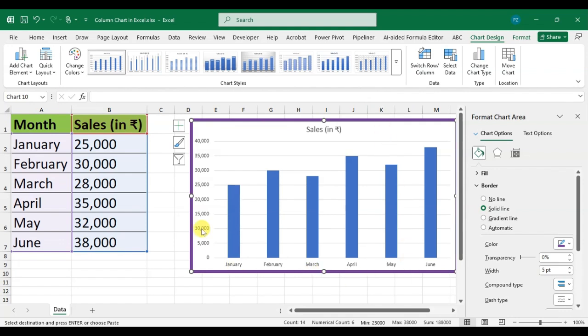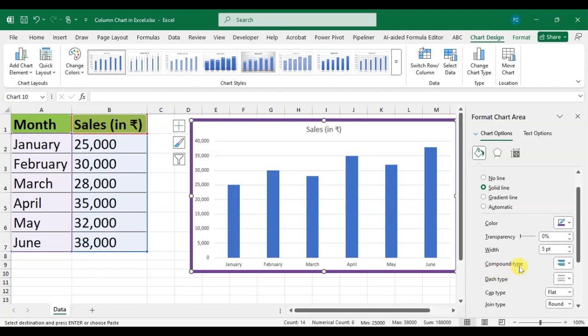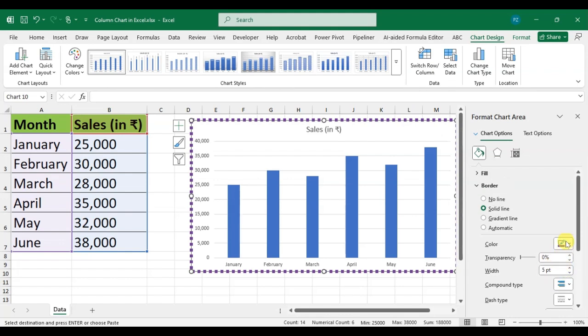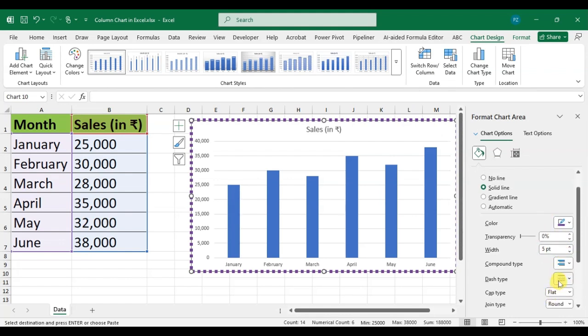If you want to change the border type, you can select the compound type or dash type border, and select the dash type here. And see, the dash type border is showing, a different look. So this is the way you can use different types of border also.